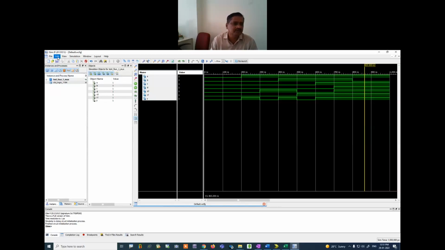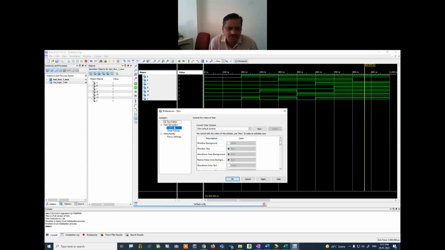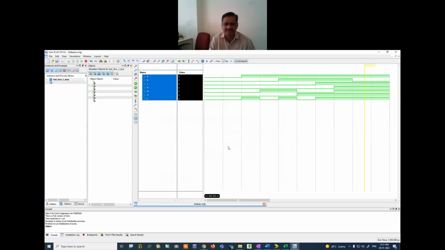That's why we can go to the edit, then we can go to the preferences, then we can go to the color. This is simulator. Otherwise we can have a default scheme, new scheme one. Otherwise you can create the scheme also. Apply. Okay. Now look at this. This background is bright.